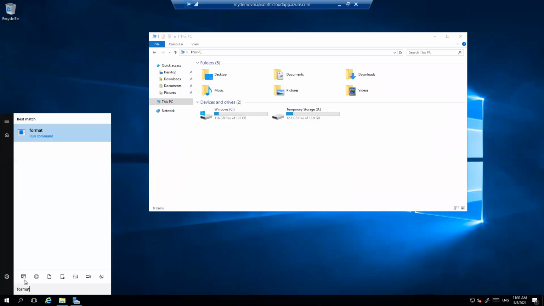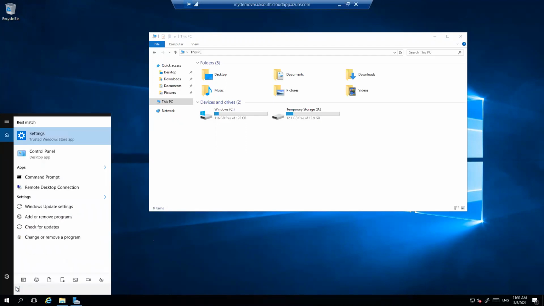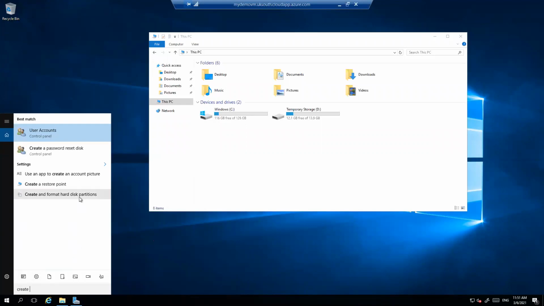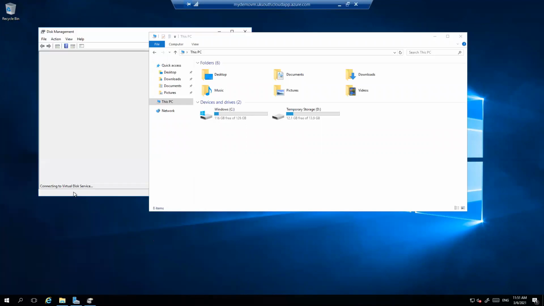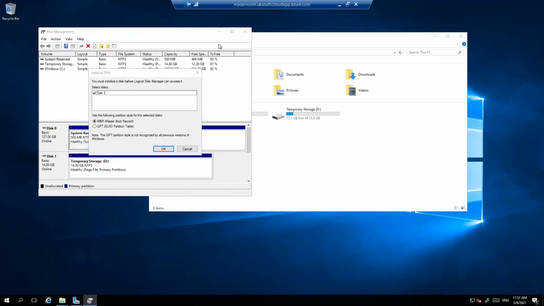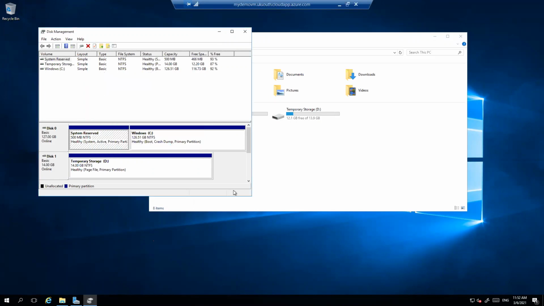I'll search for the service which will help me create and manage, create and format hard disk partitions. When I open this, it's just basic Windows configuration. So when we open the Disk Management console, it already sees that there is a new disk which has been allocated to this VM. So I say, okay.